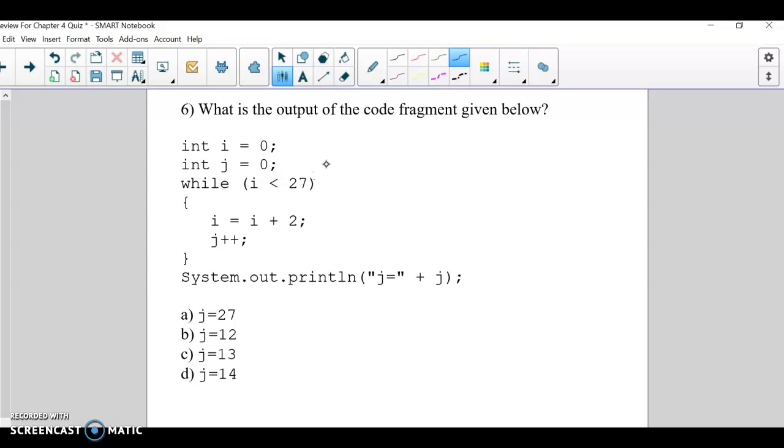All right, again, pause the video. Getting slightly more complex. We got two variables, I and j here. Pause the video and give it a shot.